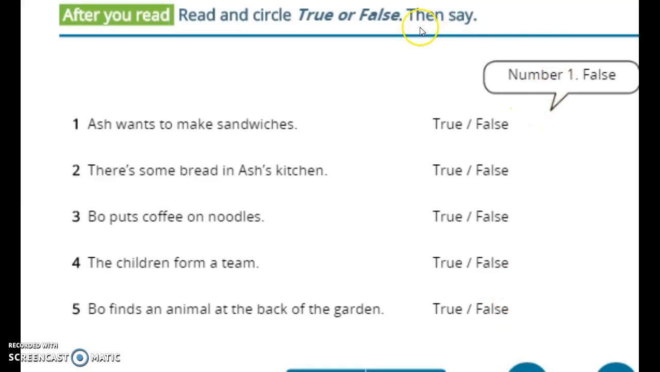Okay, so this is a true-false exercise after the story. Here we have 5 sentences. We have to decide if the sentences are true or false. So, sentence number 1. Ash wants to make sandwiches. Is it true or false?